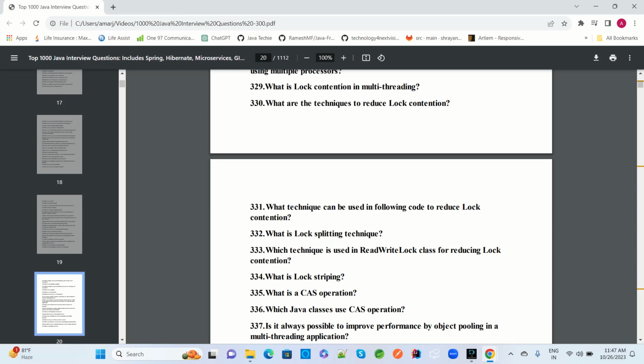What is lock contention in multi-threading? What is the technique to reduce lock contention?